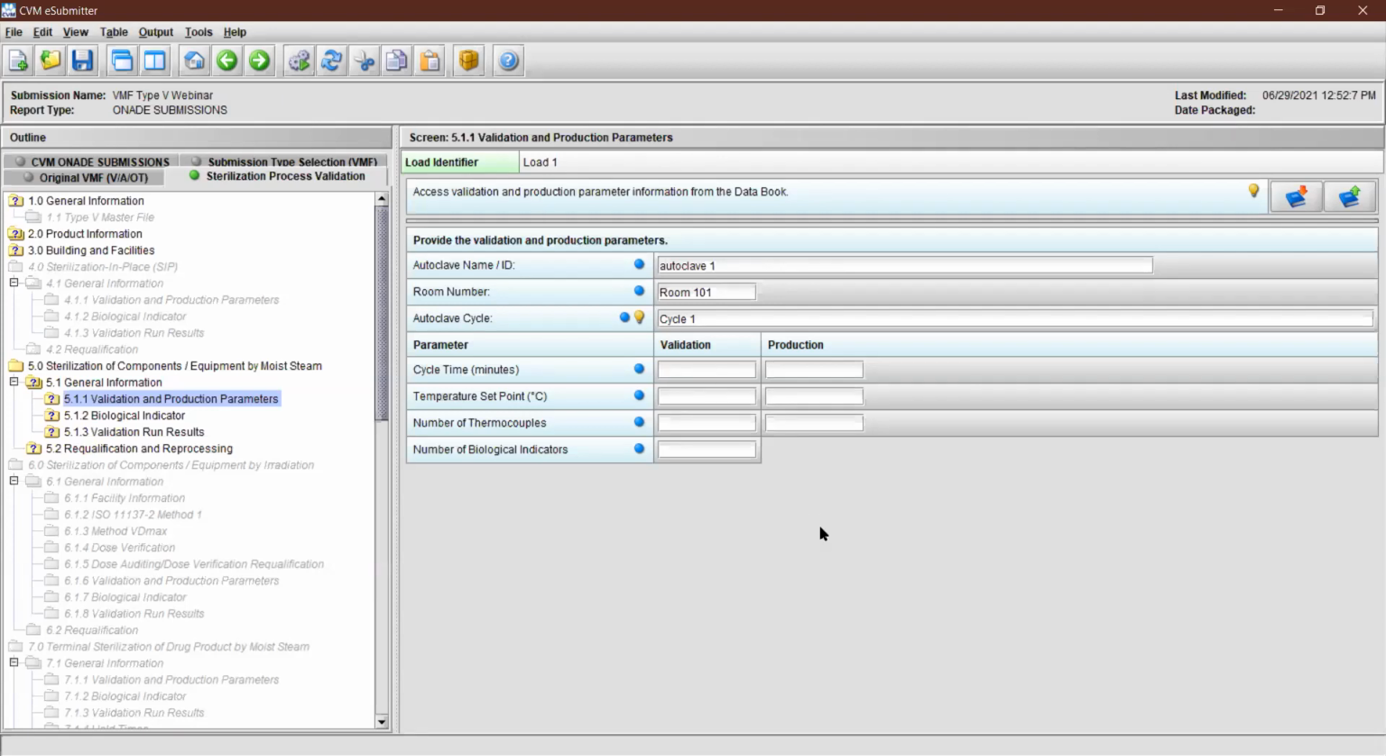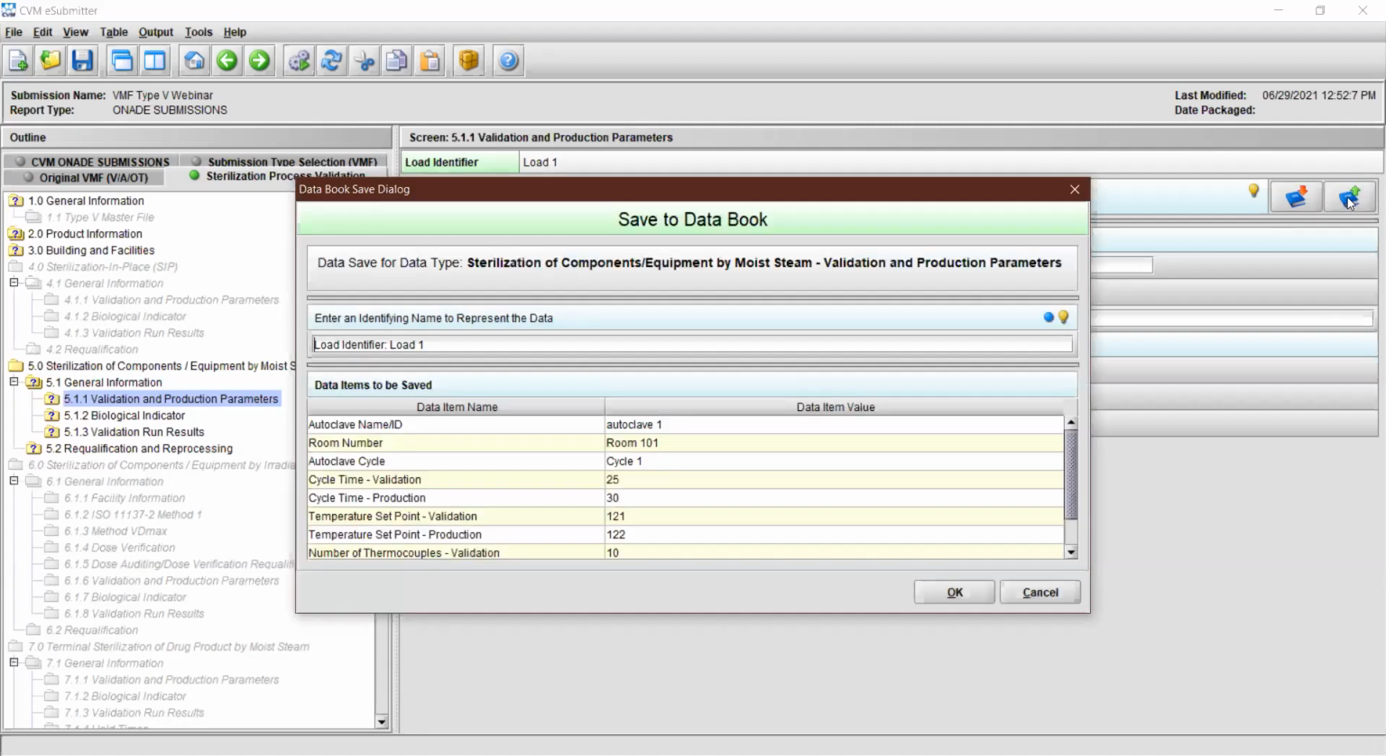The cycle time, temperature set point, and number of thermocouples are requested for both validation and production conditions. The number of biological indicators is only requested for the validation conditions. If this information is shared between loads, it can be saved into the data book. A completed load can be saved to the data book for future use. Useful information for the use of the data book feature can be viewed by clicking on the hint icon.